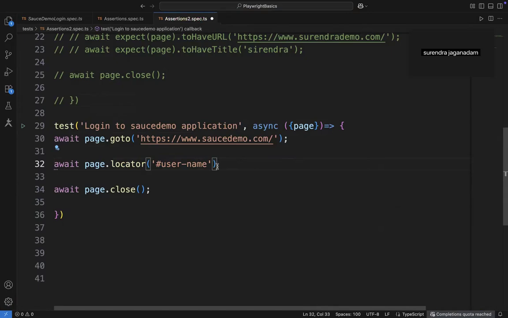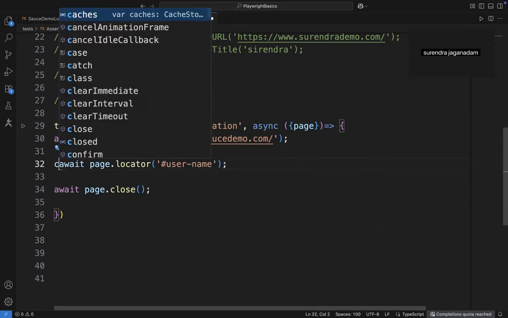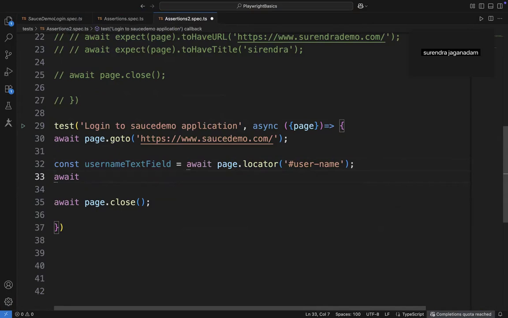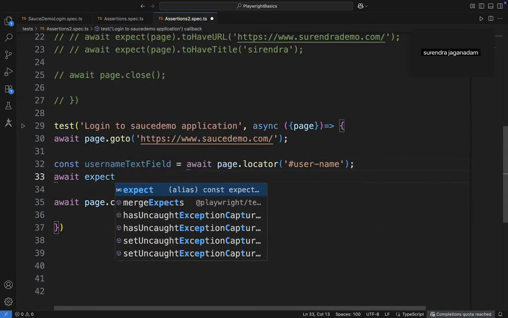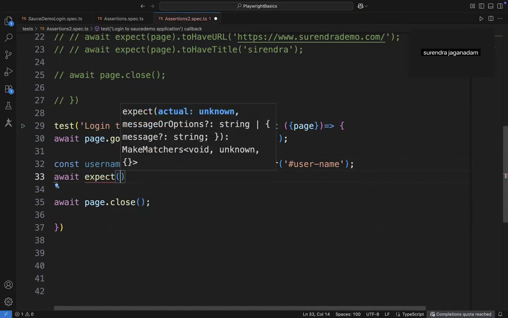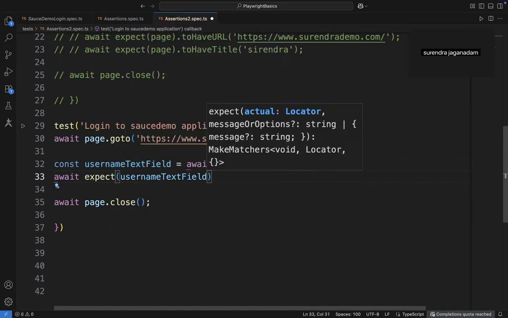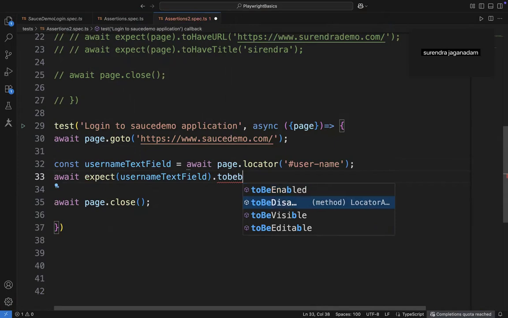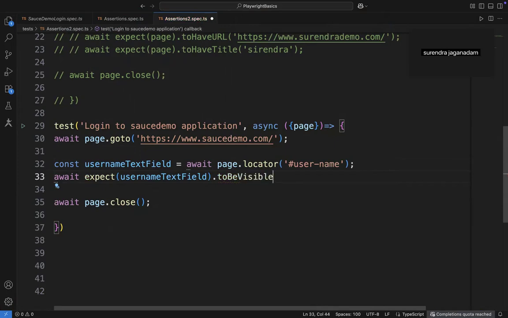In order to check whether this particular element is visible or not, I'm just storing it in a constant: constant username text field is equal to await expect. What you are expecting right now for the username text field is for it to be visible. That's the only thing that I want to check on that particular application. Perfectly all right. So, what are we going to do right now?